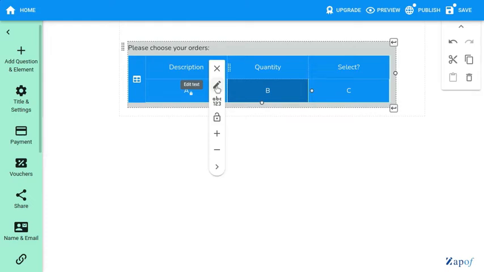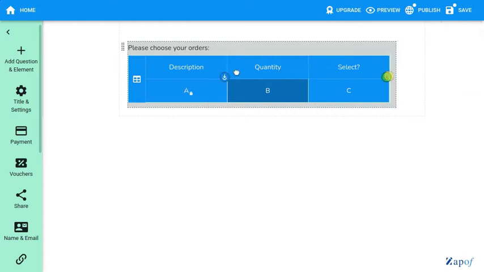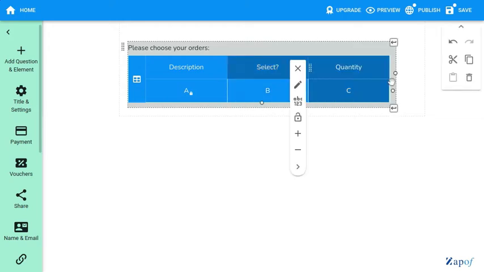We want to move the quantity column after the select column. If the selection is not on the quantity column, click the quantity column's header to select it. With the selection on the quantity column, click, hold, and drag the handle, and drop it on the drop handle of the select column.